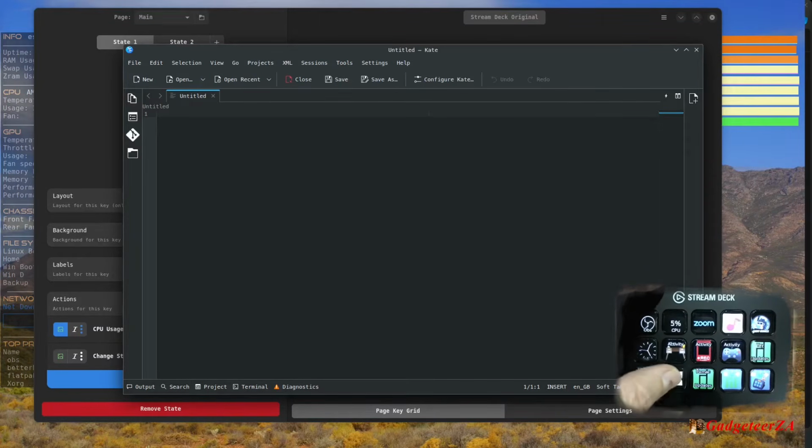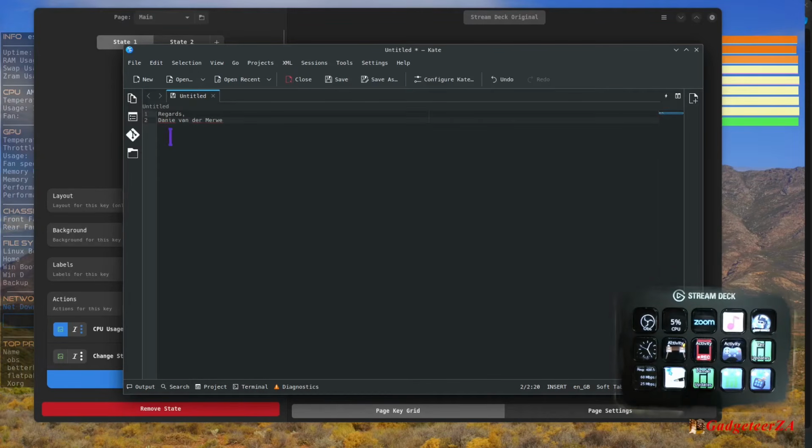If I press it, basically, it's going to insert text. And you could make this absolutely anything. It doesn't have to be text that you're inserting into an email or something else. It could be a macro.